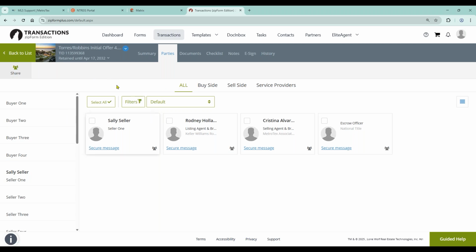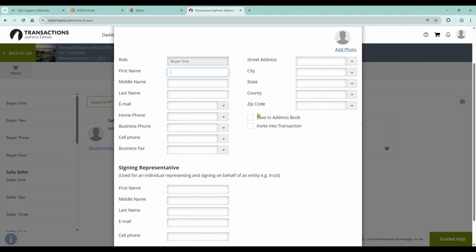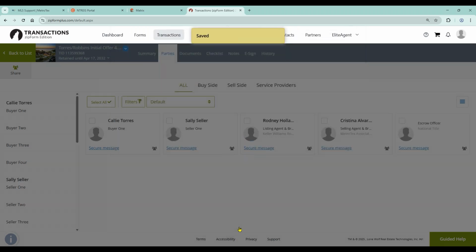All right, so we need to add our buyers. We have 2 buyers today. So I'm gonna go ahead and click on buyer 1. We'll add Callie Torres first. And both of my buyers, they're gonna have the same email address. And I'll show you how we can update the settings of the signing so that they don't have to worry about accidentally signing the wrong e-signing template or e-signing packet. All right, I have my buyer 1, Callie Torres, with that email address. Let me save those changes.